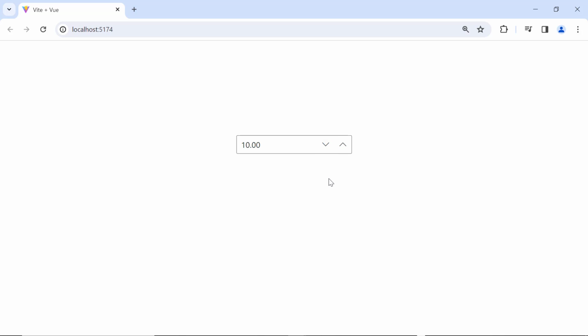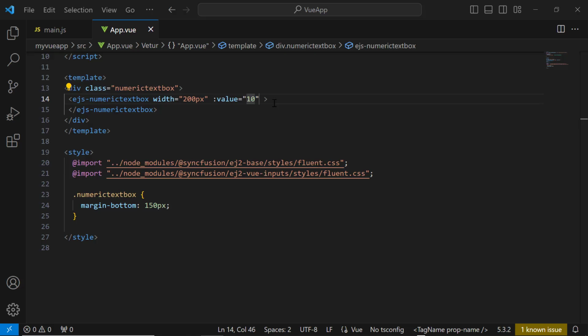Next, I will show you how to use range validation in the numeric text box so that the value specified is within a minimum and maximum range. I add the max and min properties with the values 100 and 1 respectively. Then I add the step property and set its value to 5, so that the number value in the text box will increase or decrease by 5 when the spin buttons are used.